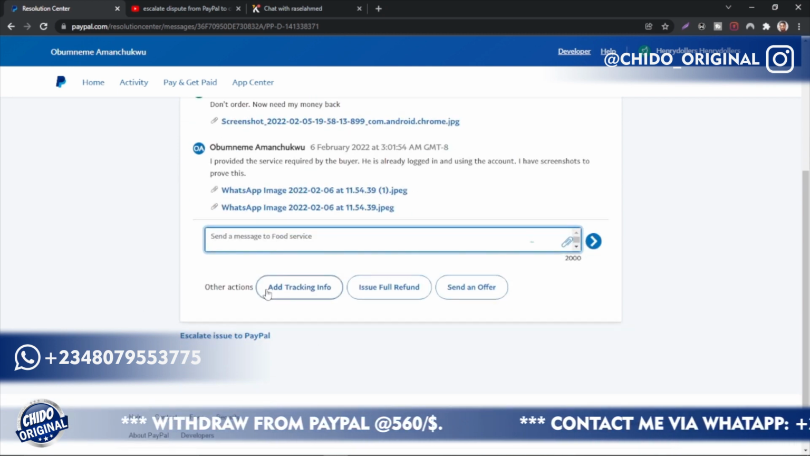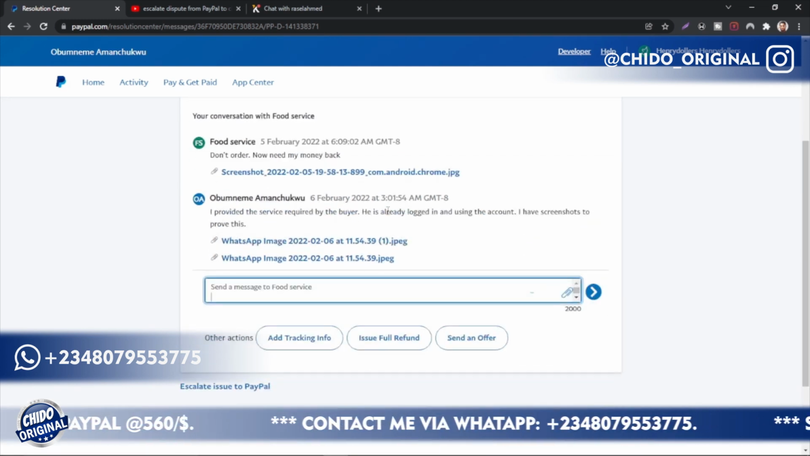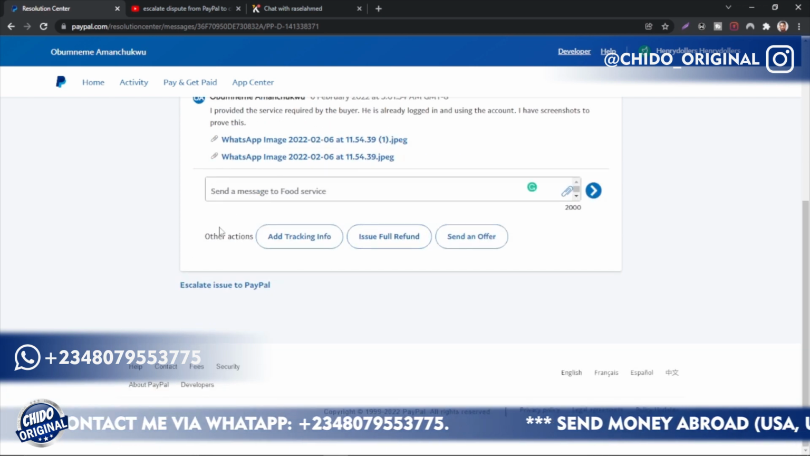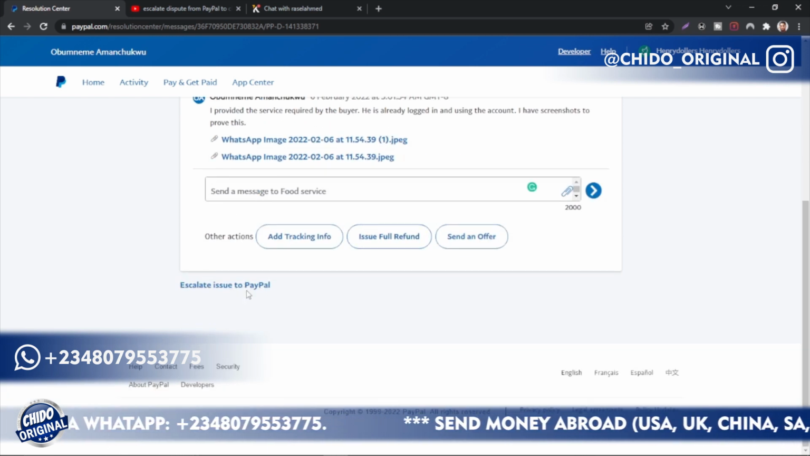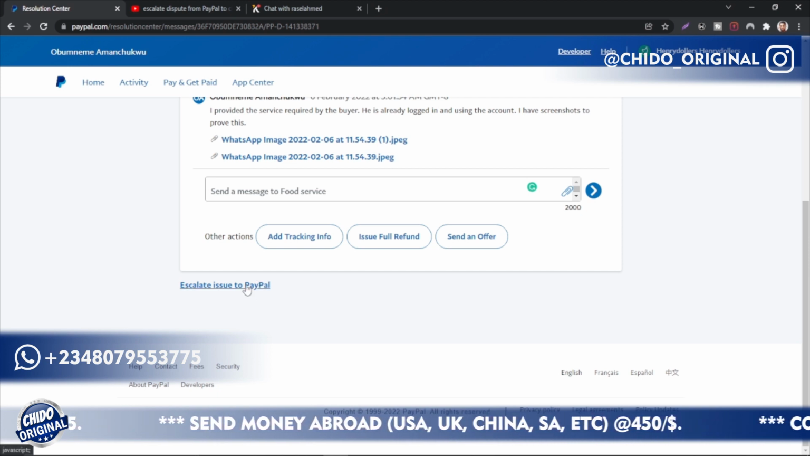This escalate option is if you don't want to pass through this process of contacting the buyer, sending messages here from the buyer, from you, all that process. You don't want that process. You just want to escalate everything to PayPal to handle it. Just click on the escalation button.